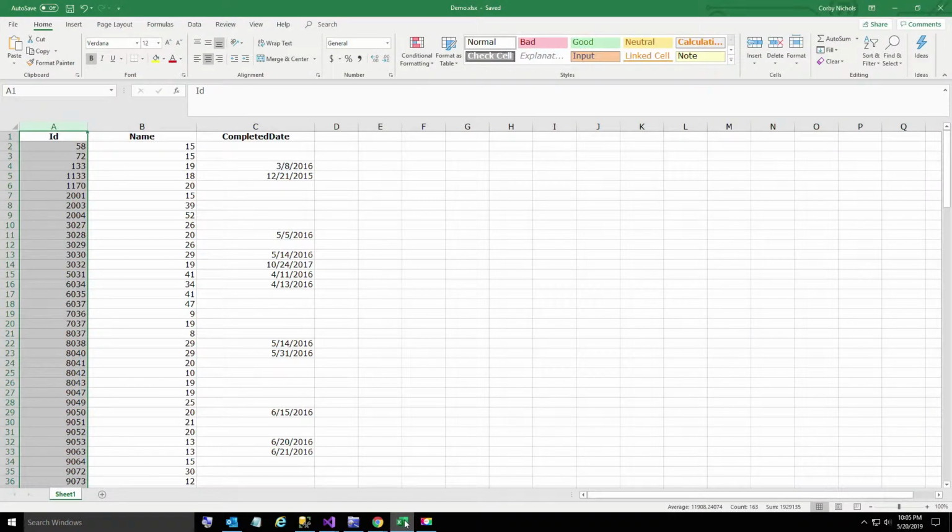A lot of times someone at my work will send me a spreadsheet and say, hey, here's a list of IDs, can you look up some more information from the database? So I'm going to just copy this to my clipboard. And what we're going to do is register a program called Delimiter with SQL Server.